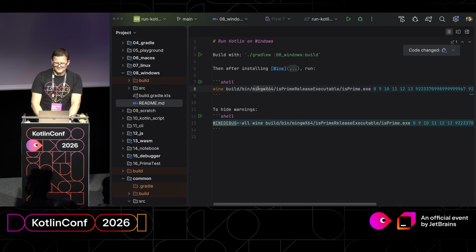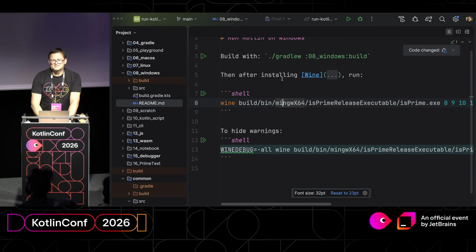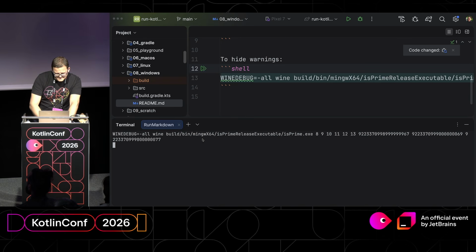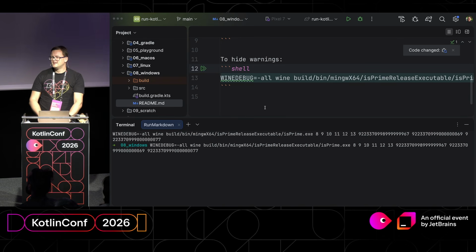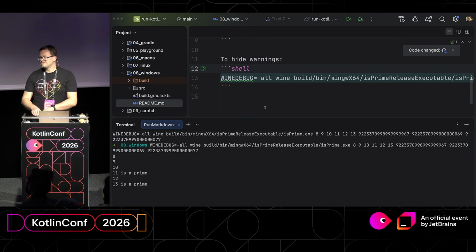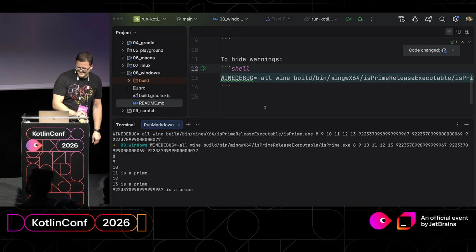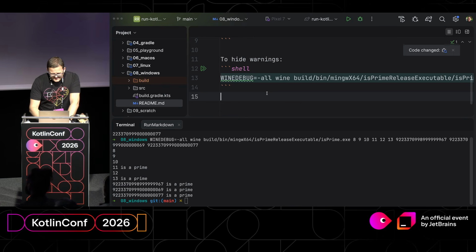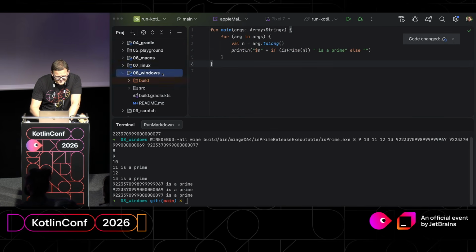Luckily for Linux and Mac, there's a tool called Wine, which you can just install, and then you can run that. So we're going to run that one here so we don't get the warnings. There we go, the Windows exe file with Kotlin native code running in Wine on a Mac. There we go, we have primes. Did somebody count? I lost track, sorry. Okay, let's go to the next one.